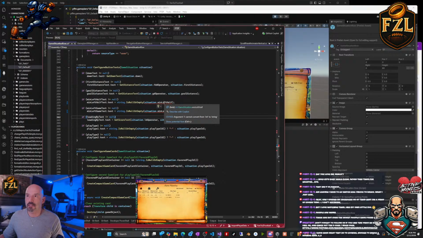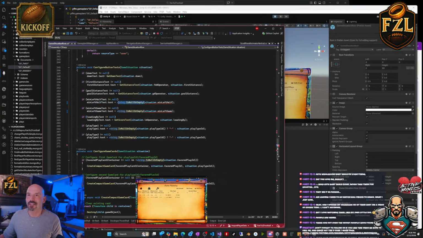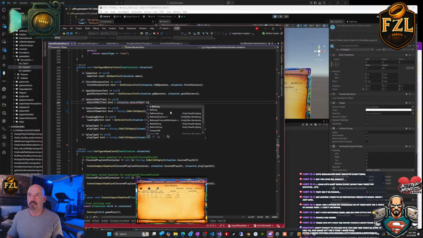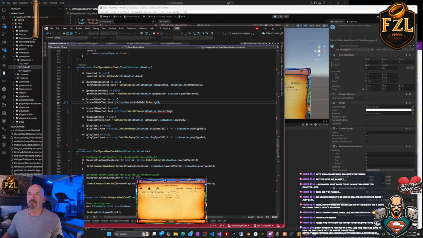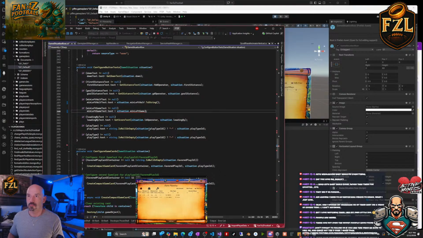Cannot convert from int to string. That's an int. All right. How do I do this? Do I just go to string? Can I just do to string? I forgot what C sharp's little thing is. Is it to string? Dot to string. Yeah. Okay. There you go.